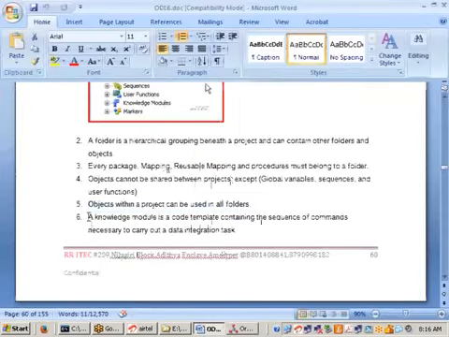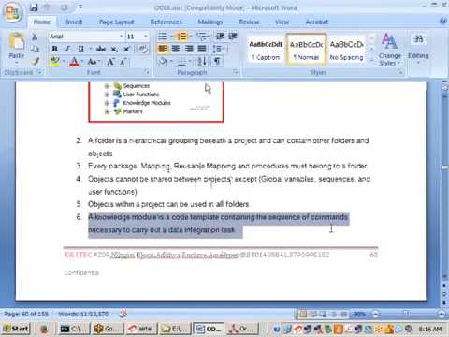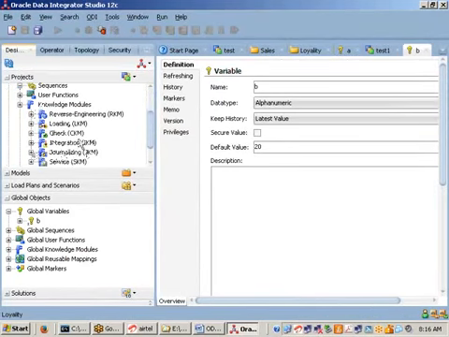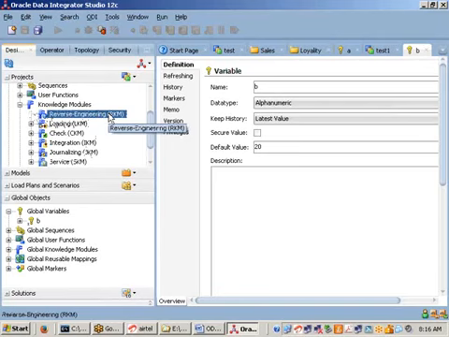Next point: a knowledge module is a code template containing the sequence of commands necessary to carry out a data integration task. Knowledge module is what, sir? A code template. Why it is called a code template, let me go and show that. Let us say I am trying to import one knowledge module. I am trying to go for CKM, LKM, IKM, JKM, SKM or RKM. All these are available. So people are already aware of the RKM knowledge module shown before, right?